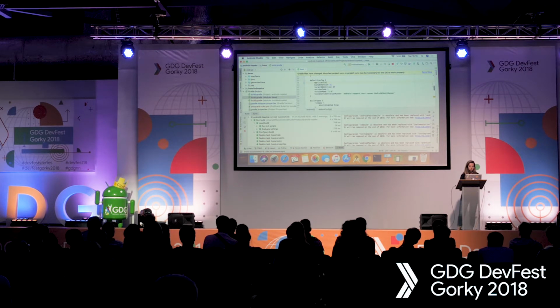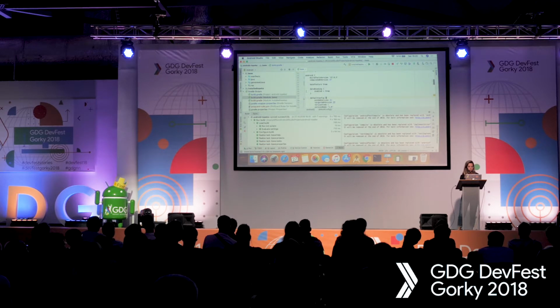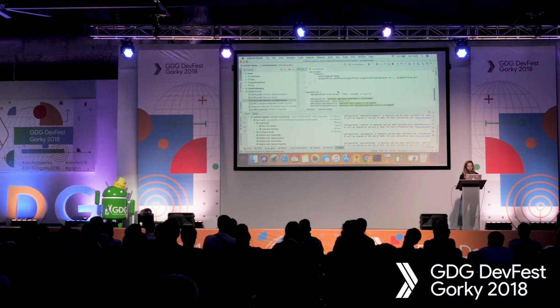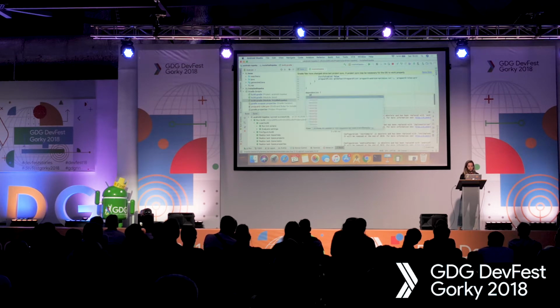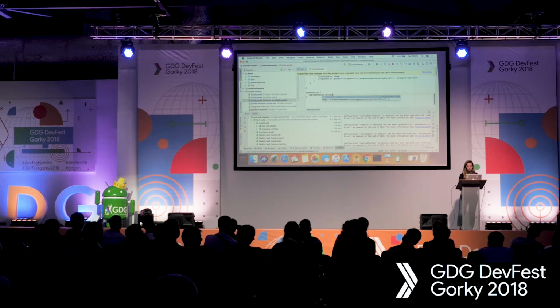I need application IDs here. I need to implement. I changed the wrong one. Sorry. It's here, and application ID edit. I need to add my base feature, it's here.